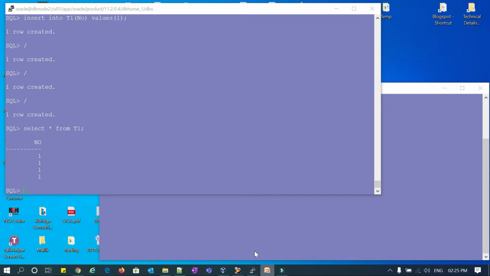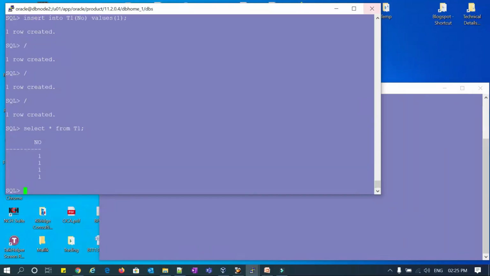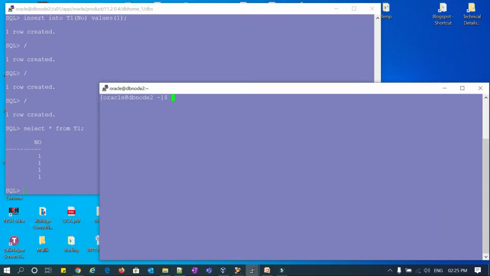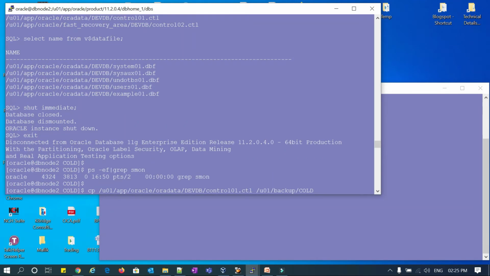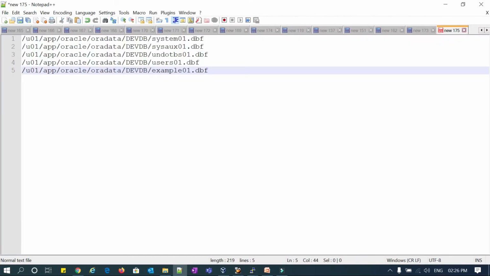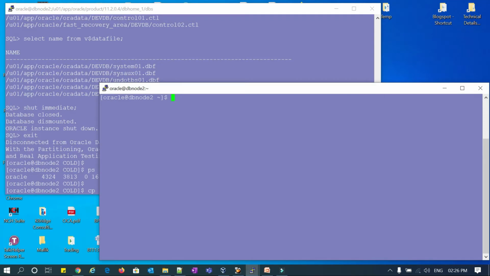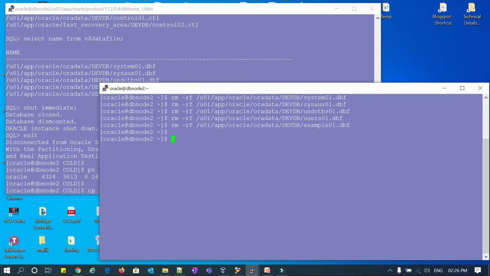So now going back to the presentation. Start the database, create some dummy tables, and simulate the failures. I have my other session opened here. I have already noted my data file location, right? So I am going to remove these files. rm -rf on the other window. I'll just remove them, and also the control files I'll remove.